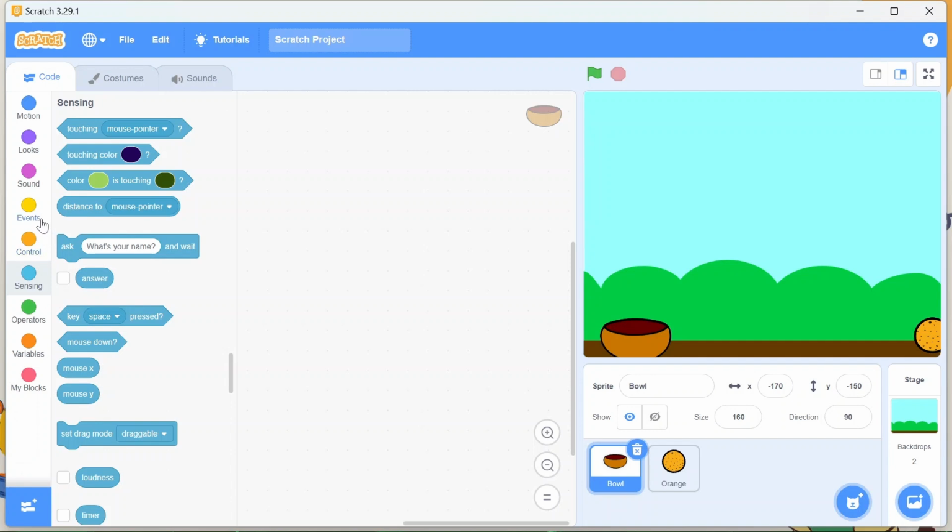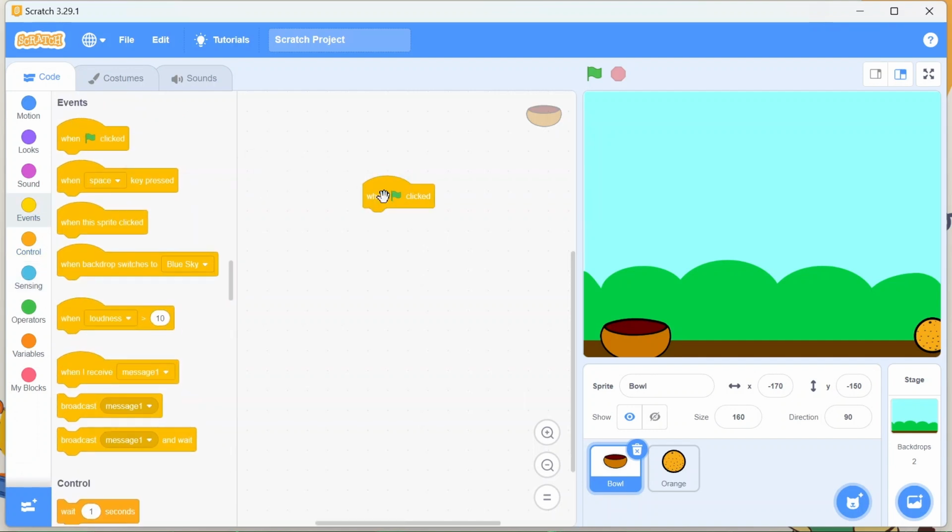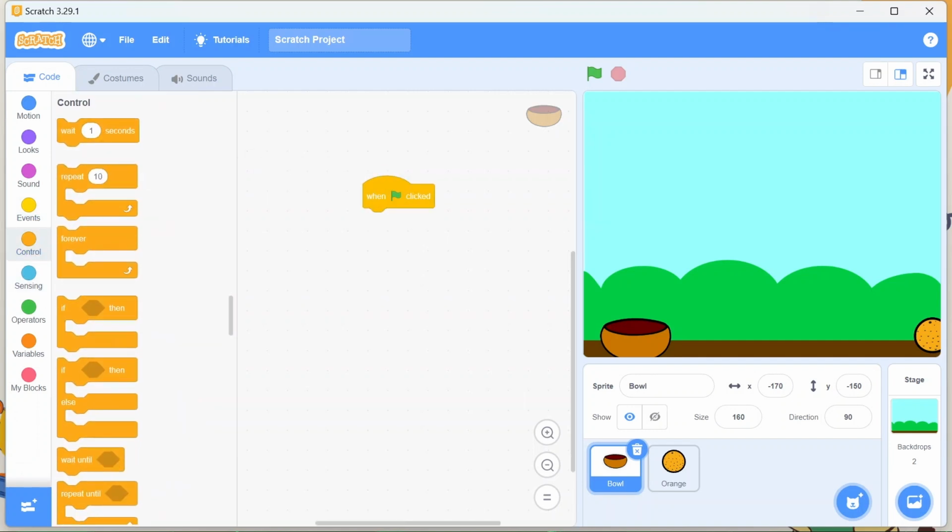So let's start. First we will go into our events block, when green flag clicked, and then we will go into our control blocks, forever. Now inside forever, we will just choose these if blocks. Why are we choosing these if blocks? Let me explain to you, just wait for a second.